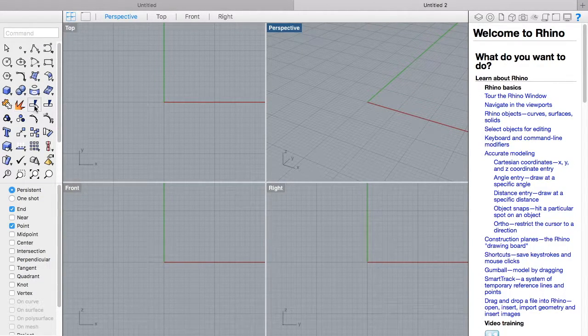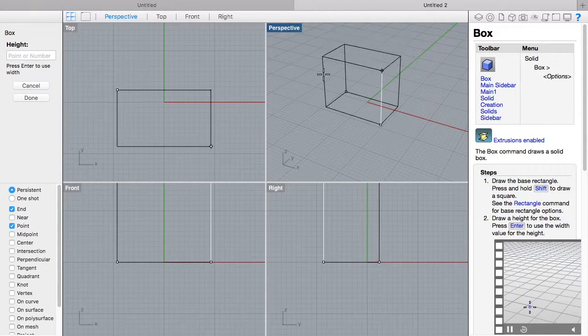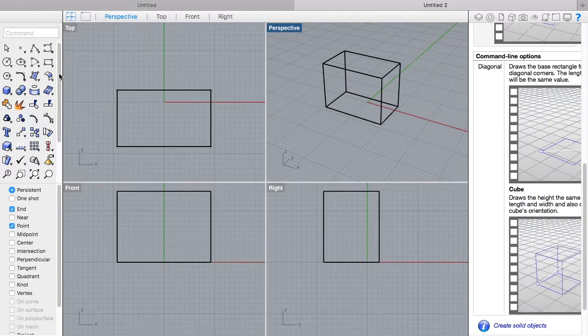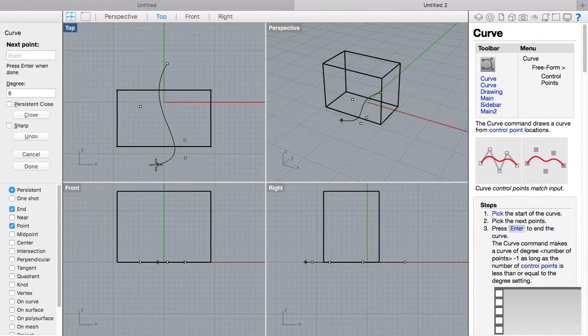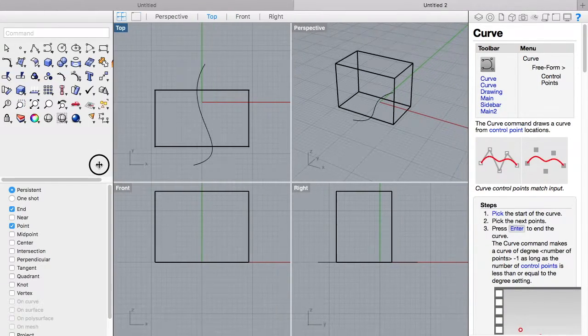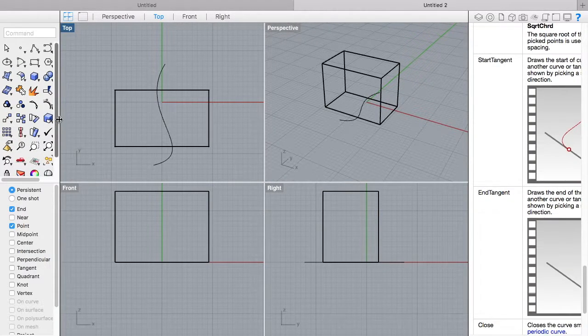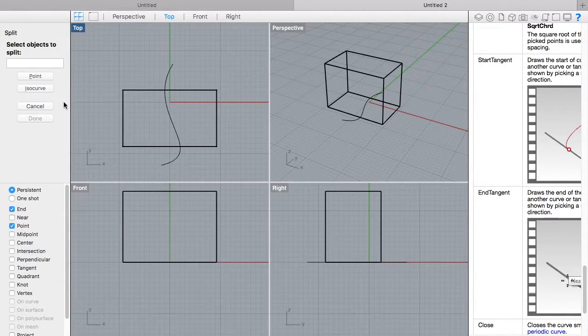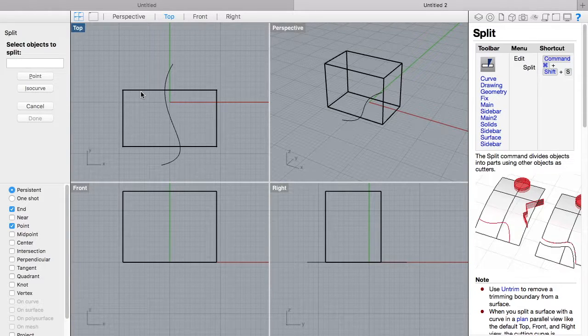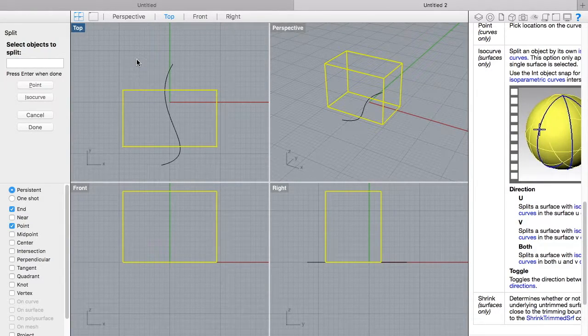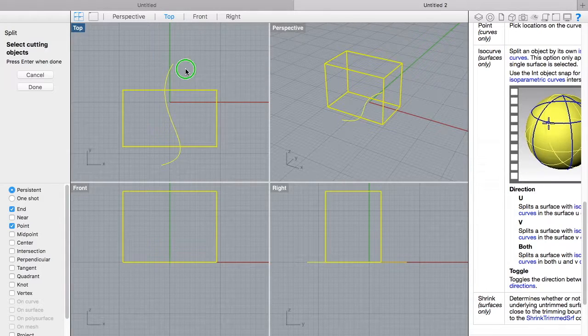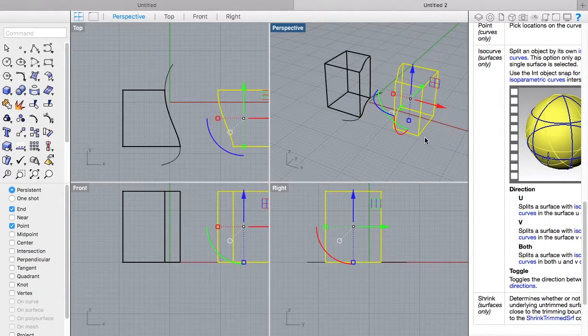Now the next tool is the split tool. Again, it works just like the trim tool, but it does not eliminate or delete the other half. So if I want to split this, I select split. I select the object I want to split, that is this cuboid. I select the curve and right click. And here you go, I have the split.